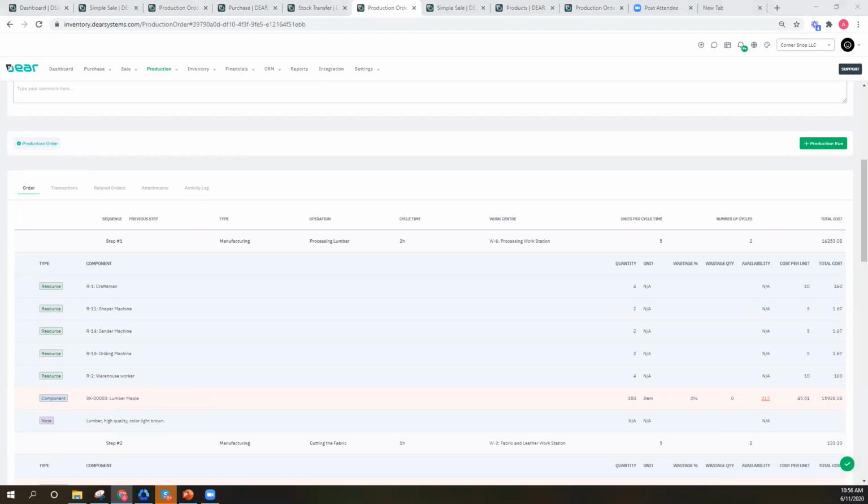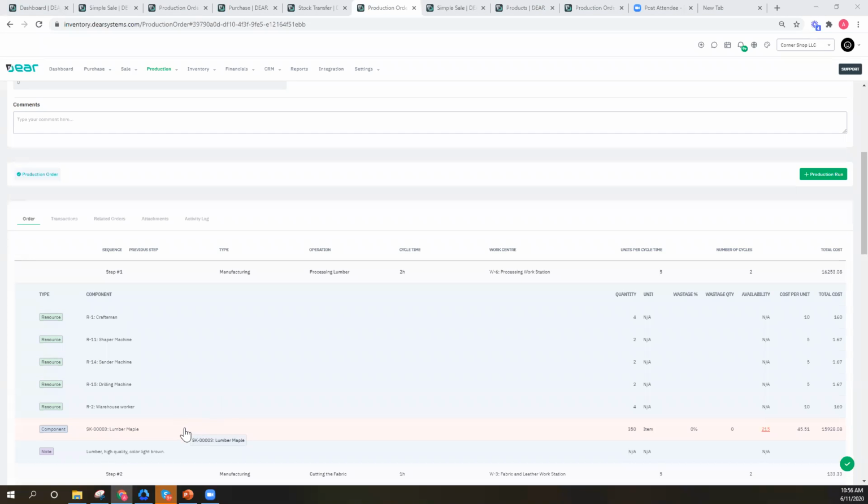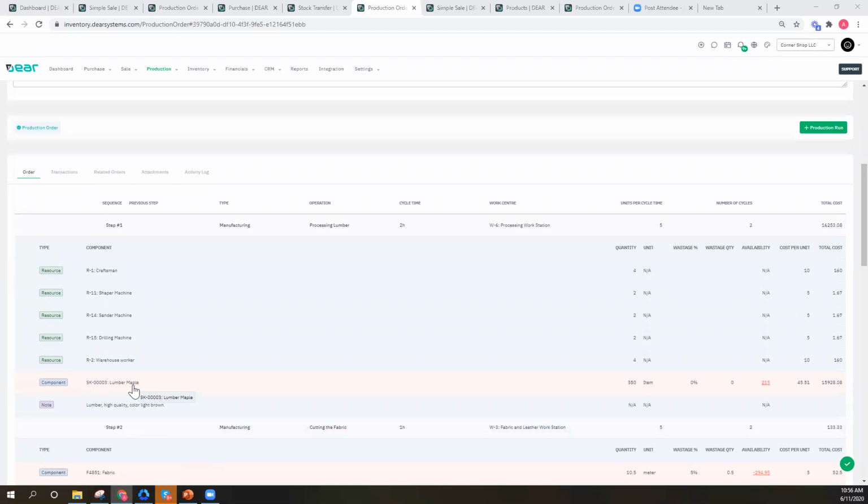So from here, it will go ahead and create another manufacturing order for this lumber maple, and we can go through the steps as we covered before. So it's very simple, very easy to do. To do a production order that has another production order, you just need to make sure the raw component in it has a production order assigned to it, and it will automatically generate another production order and put that in place as a step.